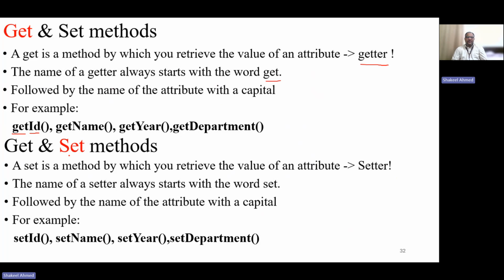Similarly, we have set methods, which are called setters, which are used for setting the value of an attribute, the same as get, and this is with set. The name of the setter always starts with set, followed by the name of the attribute with a capital letter. So you can see here set ID, set name, set year, and set department. So these are what we call set. You can set it and you can get it.